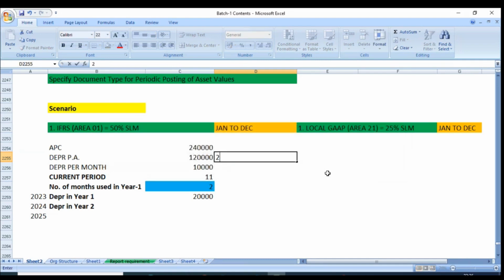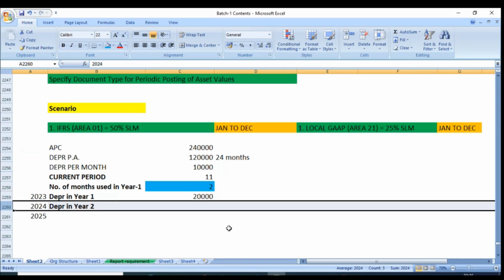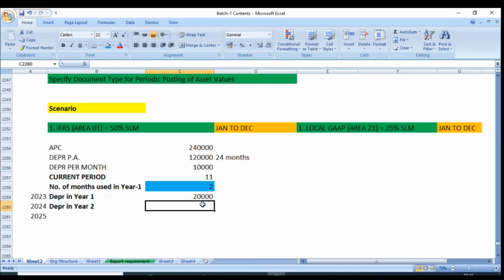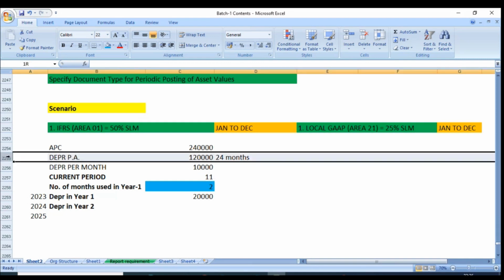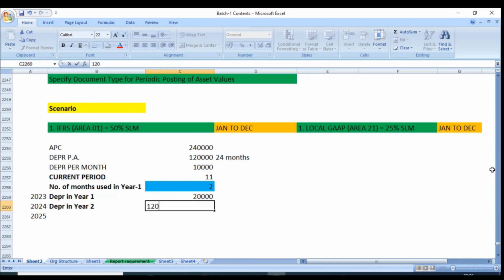That is how many months? 24 months. So now how many months have we used? 2 months. And in 2024, how many months do we have? 12 months. So for 12 months, how much amount per 1 year? 1 lakh 20,000. So total how many months have we used? 2 plus 12, 14 months. How many months are left to complete 24 months? 10 months.